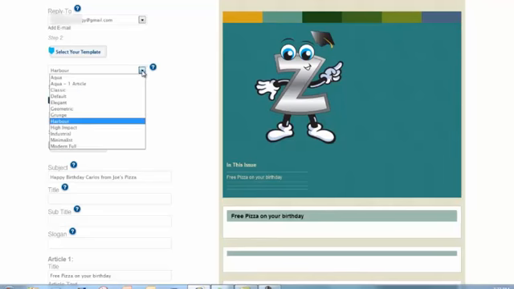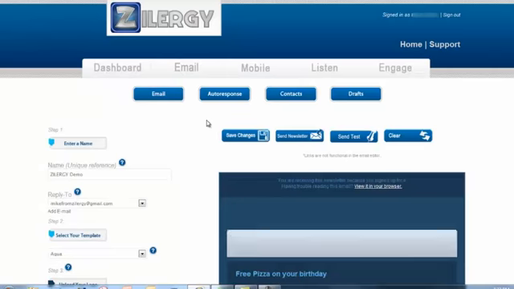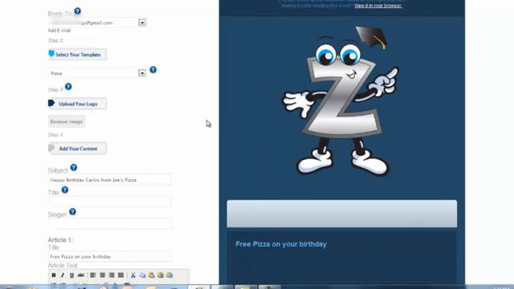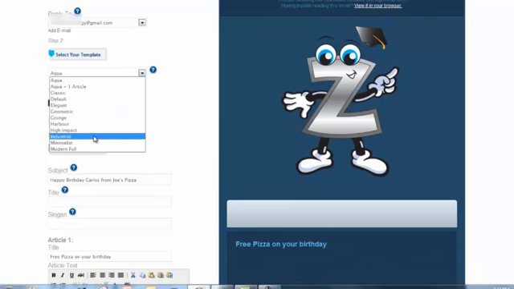If you don't like this template, it'll transfer whatever information you've already begun to load right into the new template. And we have a lot of beautiful looking templates that you can choose from. I'll go ahead and show you just a couple more.